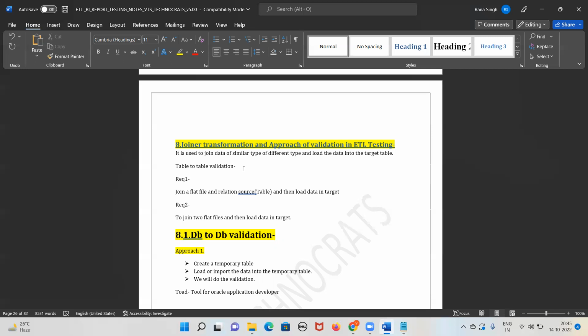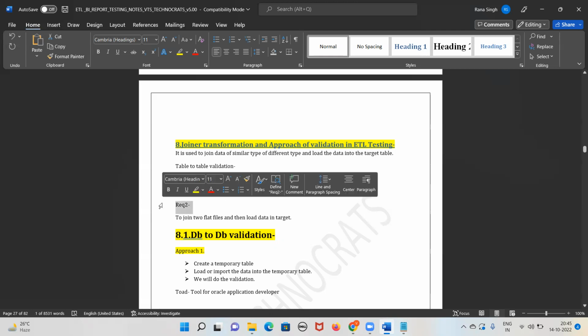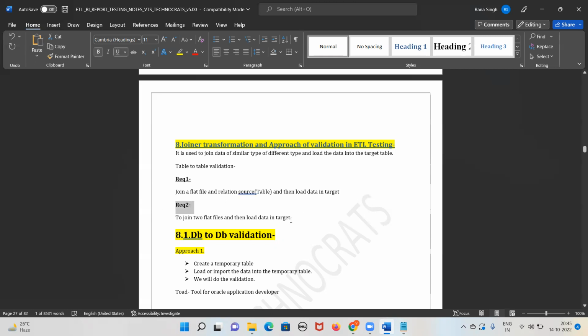But what actually happens in the joiner transformation? There's a question asked. Requirement 1 is what, guys? Join a flat file and a relational source table and then load into the target. Requirement 2 is what, guys? Join two flat files and then load into the target table. And how will you validate the data? This is a very, very important question.